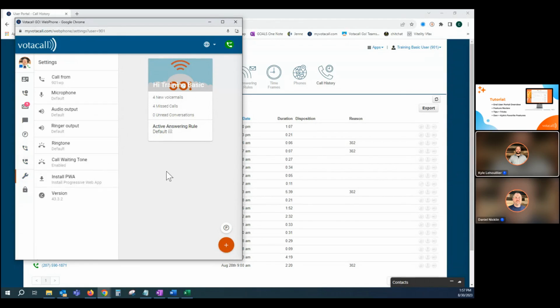So this tool is a great work from home tool. You can select what microphone you want to use. You can select your audio output. So if you're using a headset, callers will hear you through your headset. And you can also select your ringer output. So if you're not going to wear your headset all day, you can set your ringer output to go through the speakers of the computer, but yet have your conversations go through your headset.